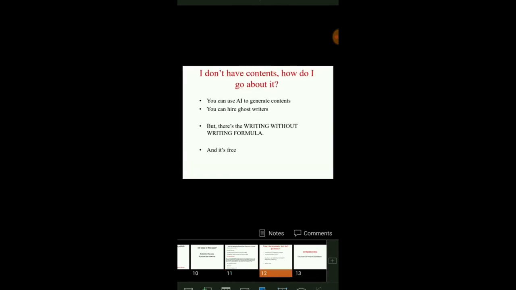Now some people can write using AI. I've seen people that use AI to generate content. Now that's not cheap. Some of this AI you have to buy a subscription, that's $5 per month and so on. So some people hire ghostwriters. You can go to Fiverr, look for a ghostwriter, hire the person and pay the person to create books for you. People do that, but I don't do any of those.